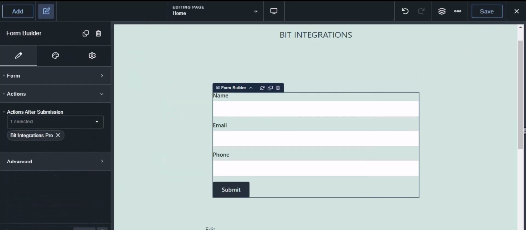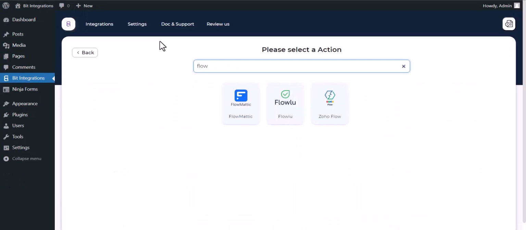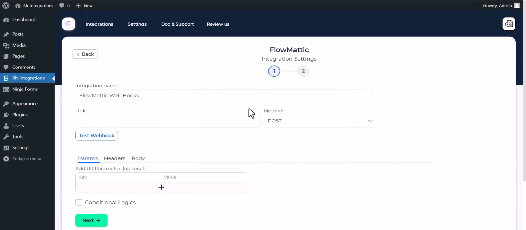Now navigate to the Integration Page. Select a form. Click Next. Search and select Actions, FlowMattic. Give here the webhook link.